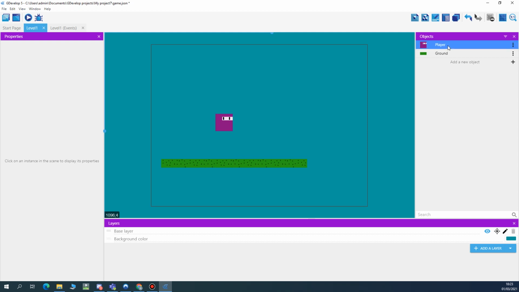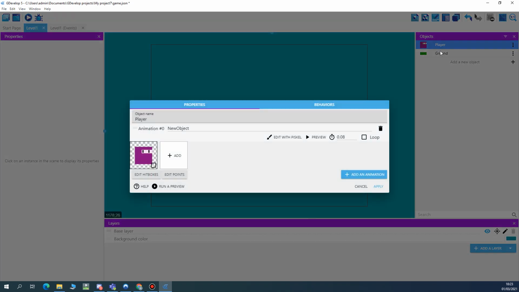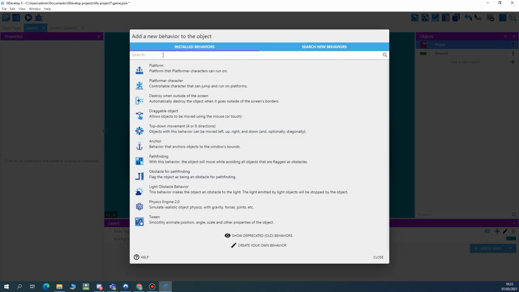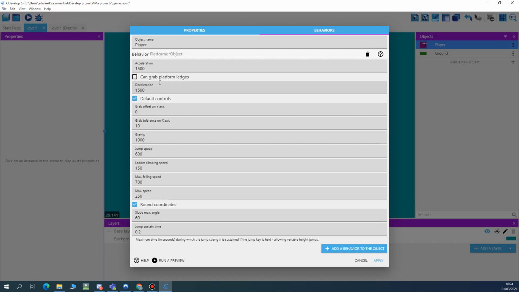If we click player, right click, edit object, again go to behaviors here, add the behavior we want, and this is going to be a platform character. And there's lots of things we can do. We're not going to adjust any of these at the moment, but we can adjust the gravity, the jump speed, the ladder climbing speed. There's lots of things that we can change here, but we'll leave these as the defaults for now. You can come back any time and change these.